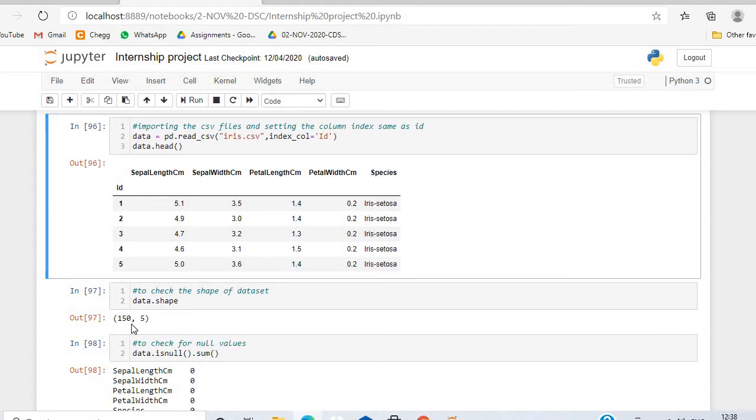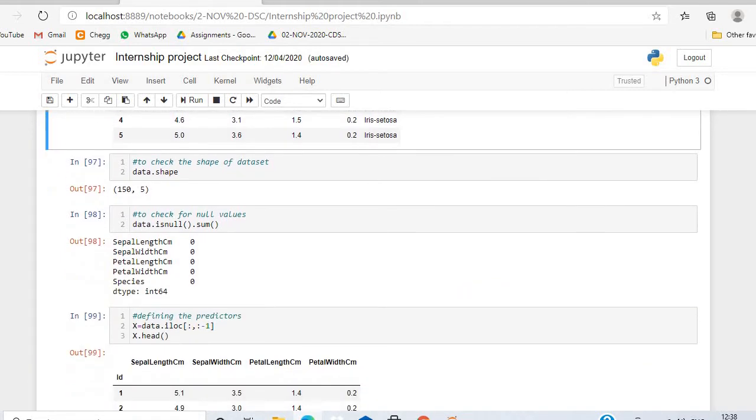It has a total of 150 rows and 5 columns, and I have also checked whether any null value is available or not. As it is an unsupervised machine learning model, we should train our model only on the basis of the independent variables. That is, we are not going to provide the target variable to train our model. So I have just taken all the 4 columns, that is x is equal to data.iloc. By using this we can take all the 4 columns, and you can see these are the 4 columns: sepal length, sepal width, petal length and petal width.